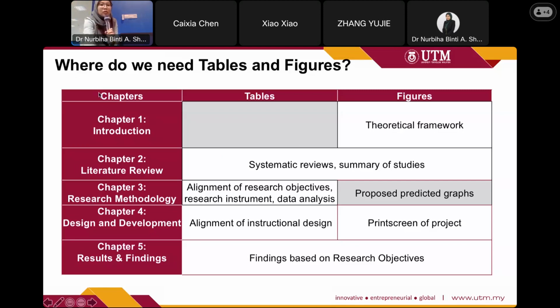This is a table because I have rows and I have columns. Okay, so in chapter 1, we usually have figures, in the theoretical framework or conceptual framework. We do not have any table in chapter 1, I don't think so. We always have a theoretical framework or conceptual framework.